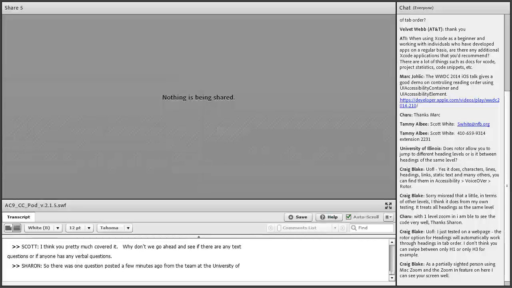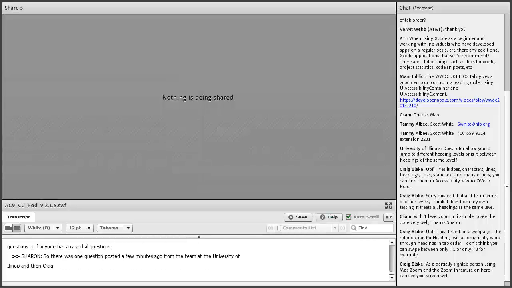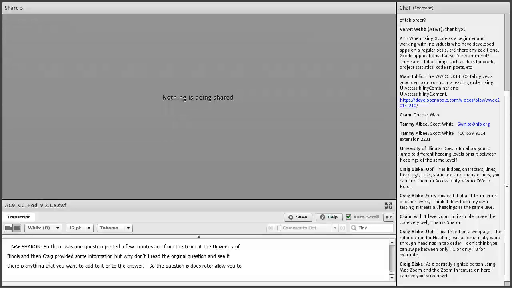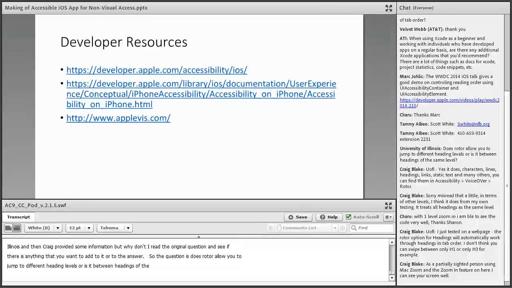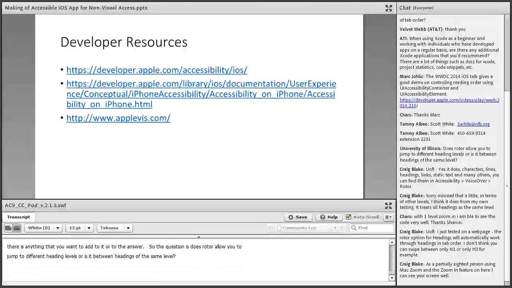So there was one question posted a few minutes ago from the team at the University of Illinois, and then Craig provided some information, but why don't I read the original question and see if there's anything that you want to add to it or to the answer. So the question is, does Rotor allow you to jump to different heading levels, or is it between headings of the same level?